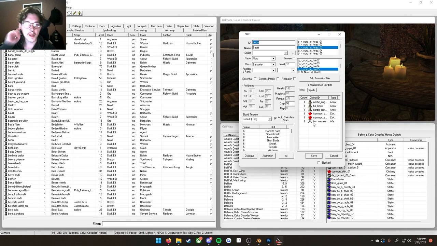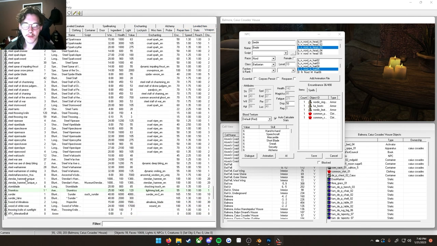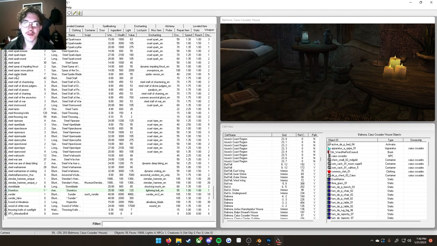If you want to just replace the weapon they have, all you have to do is go in here, click the weapon that he has, delete it. And then you're going to go into the weapon tab again. Find your weapon. Stormkiss is right here. And it's the same thing as a leveled list item. You just drag, drop it on in. And now this character will spawn with this weapon. Super easy. Then you click save. And a done deal. Make sure that after you mess with all those things, you go up here, file, save.